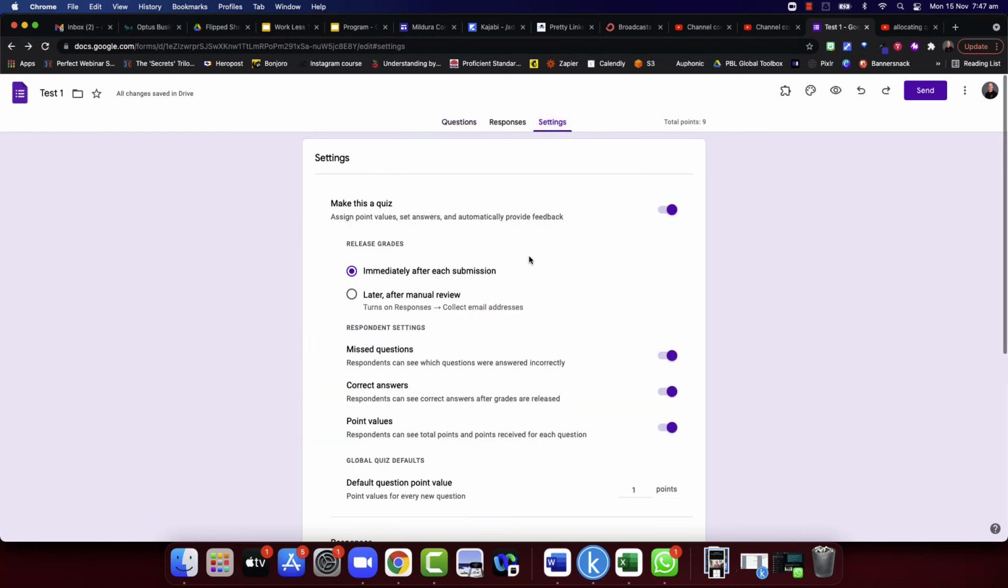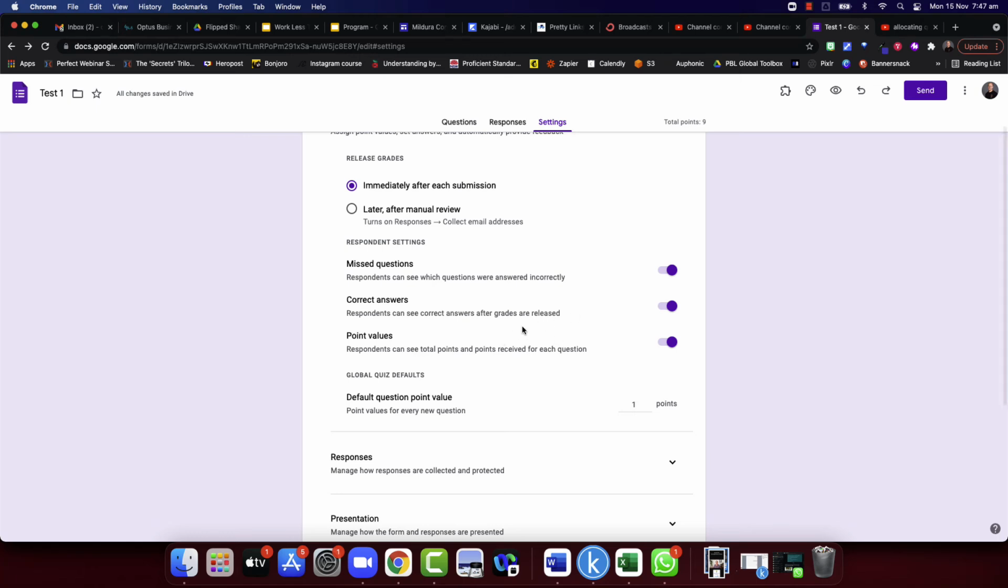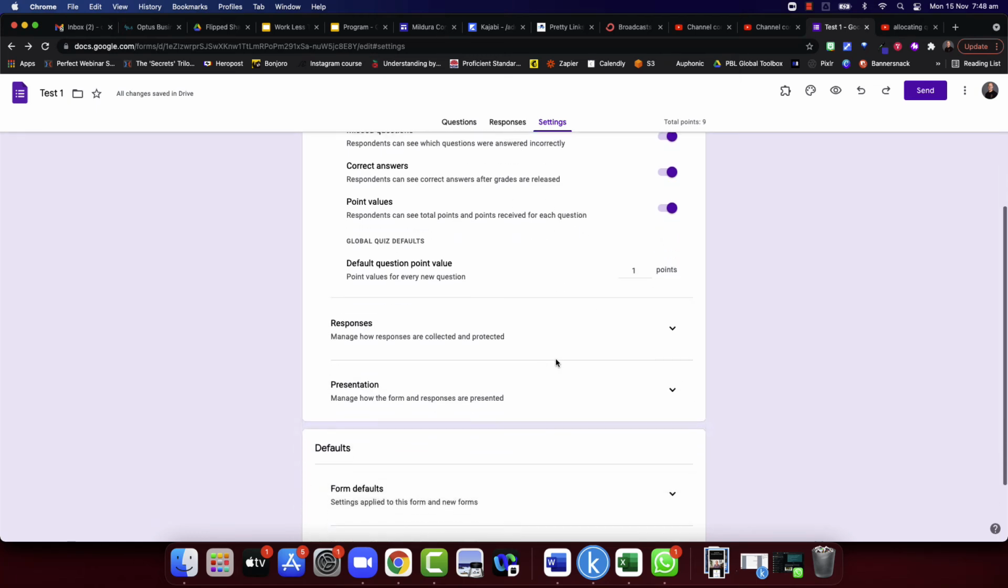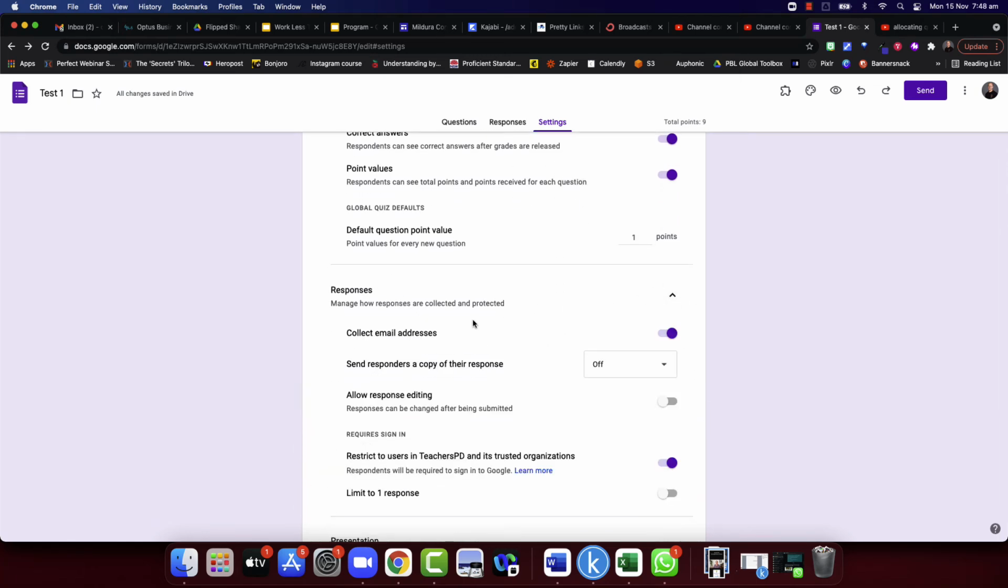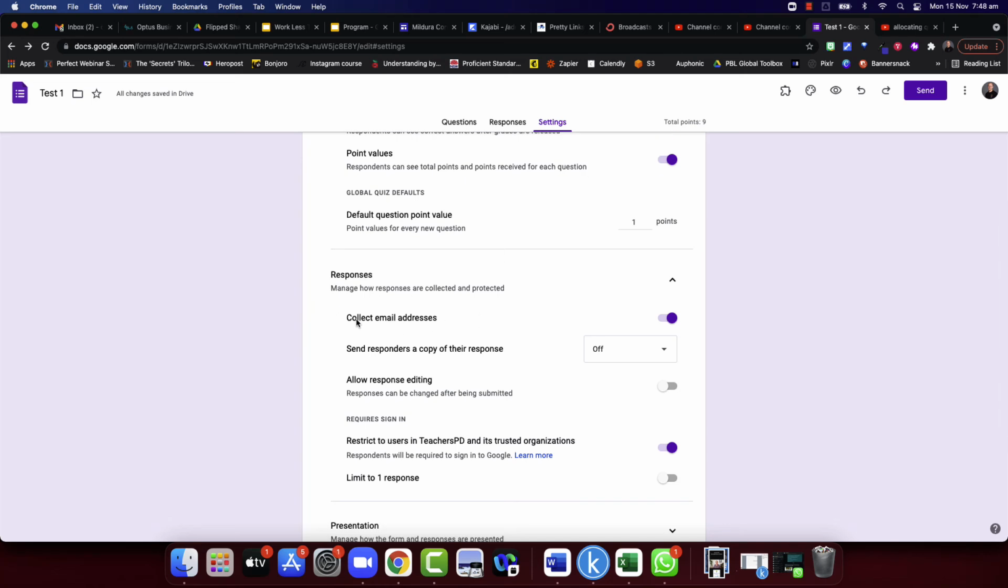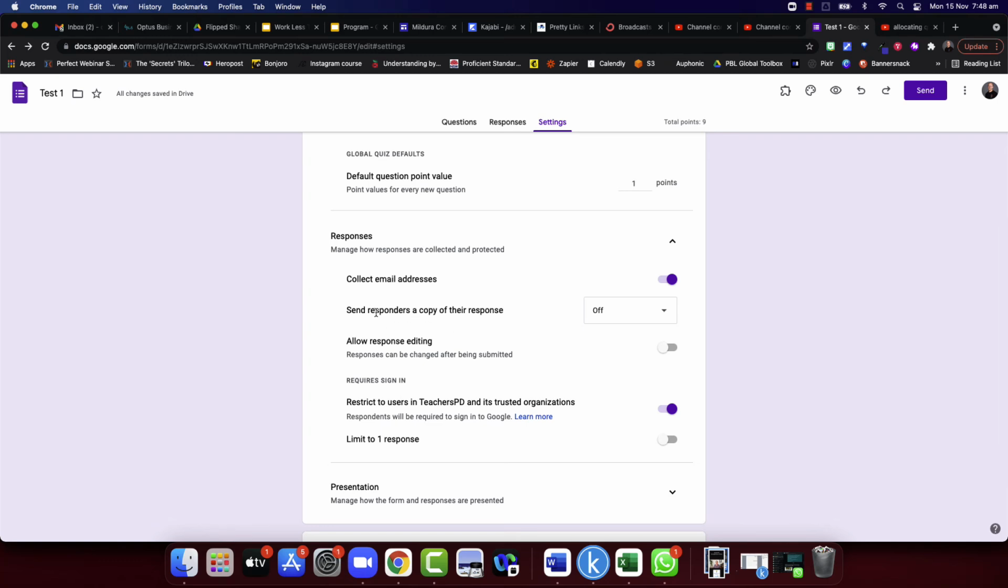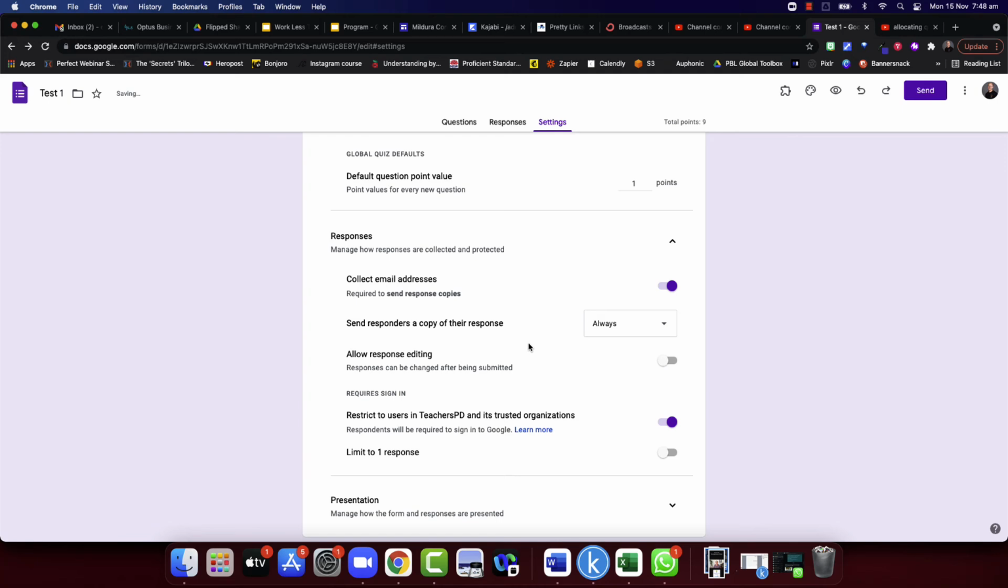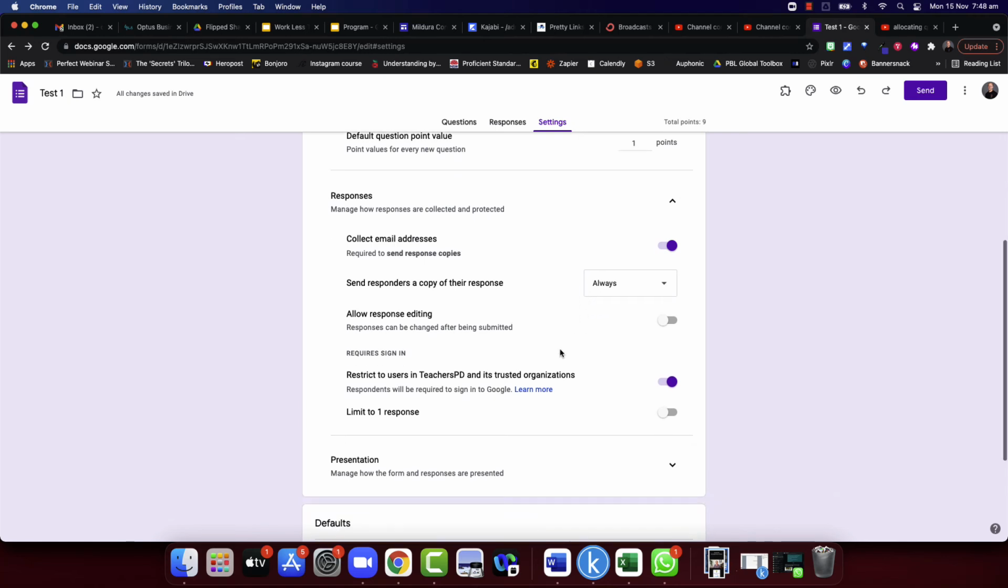If you then go up here to settings, and we're going to continue through here, you can change your basic default points, etc. You can manage the responses. So at the moment, collecting email addresses is on by default. I could turn that off. Do I want responders to get a copy of their answers? I can say always, and so whenever it collects their email address, now this has to be on for this to work, then I can make it so that they just get an email with all their answers, which can be very helpful at times.